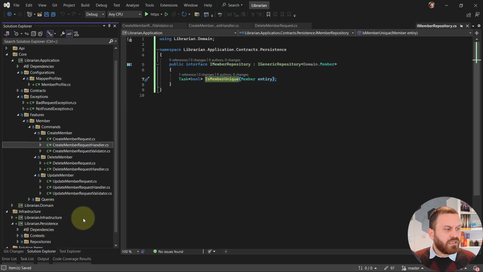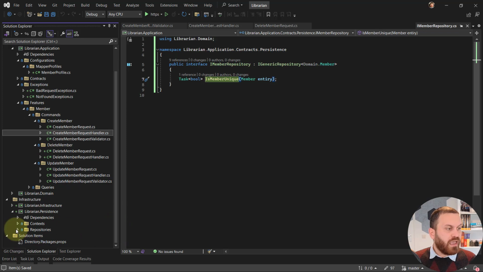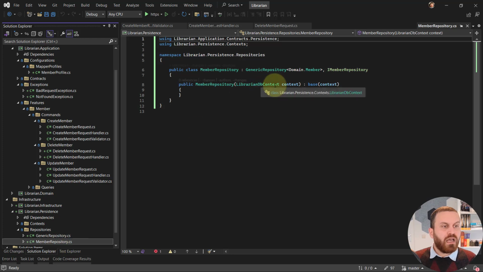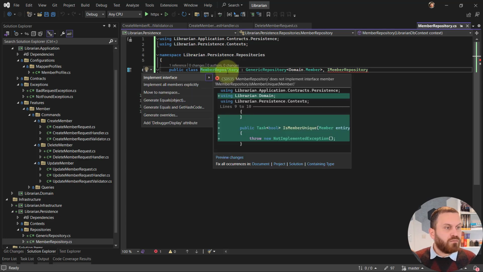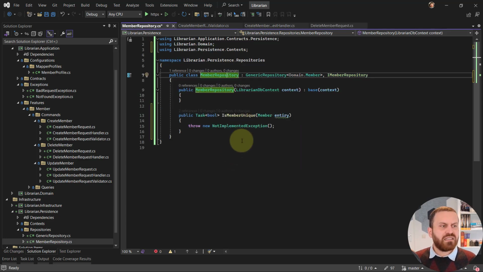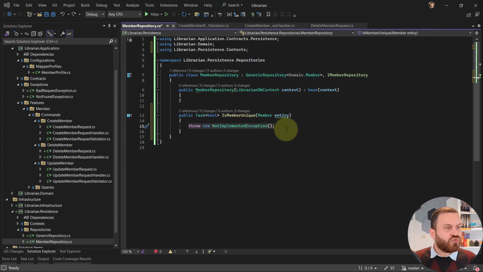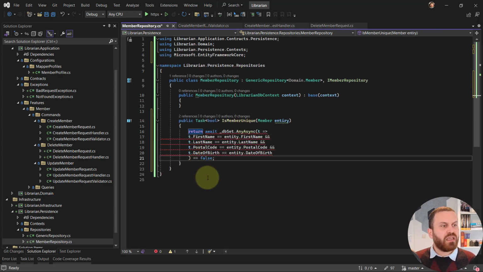infrastructure layer and persistence layer. In the persistence layer, I have a repository, I have member repository, and for member repository, I need to implement the method that I added to the interface. Let's implement the interface, and it is something like that. The code I like to write here is something like return await dbset any async.